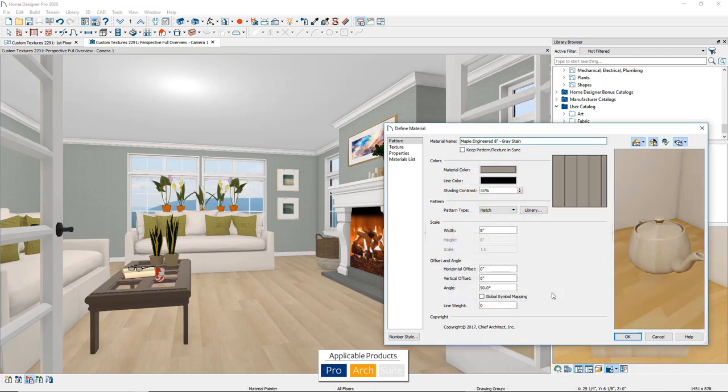Under Pattern, you can choose a pattern type to reflect how the material will display in orthographic or vector-based views. Here we will select Hatch because this is wood flooring and we want to represent each row of the wood flooring material. Under Scale, adjustments can be made to accurately represent the custom flooring you are creating. We are making flooring with 8-inch planks, so we set the width to 8 inches.